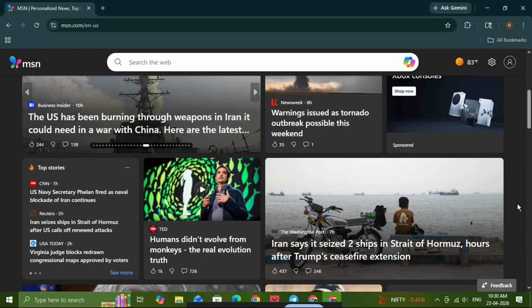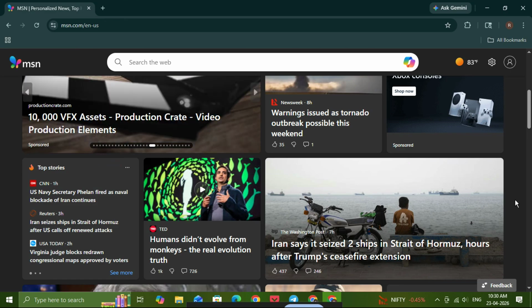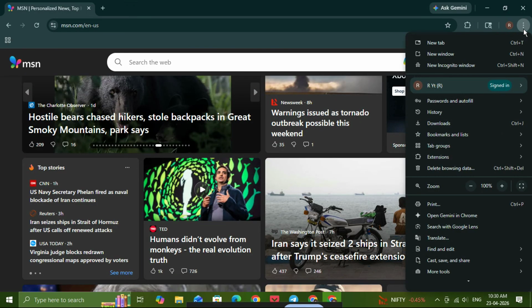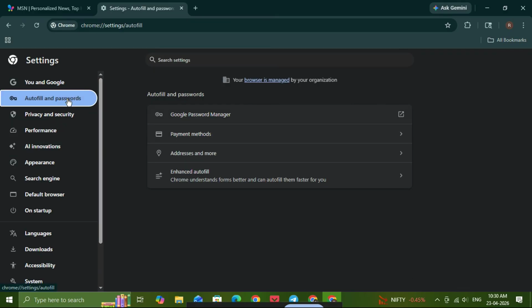Alright, let's get started. First, open the browser where you usually signed in to your MSN or Microsoft account. In the top right corner, click the three dots to open the browser menu. From the menu, click Settings. Once the Settings page opens, look for Autofill and Passwords, then click that option. This is where your browser stores saved login information, payment details, and other autofill data.